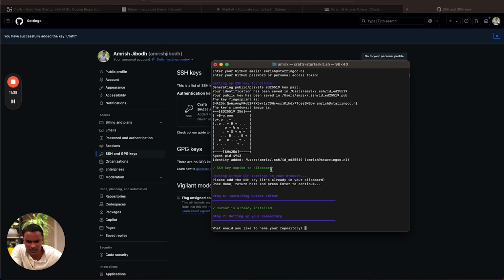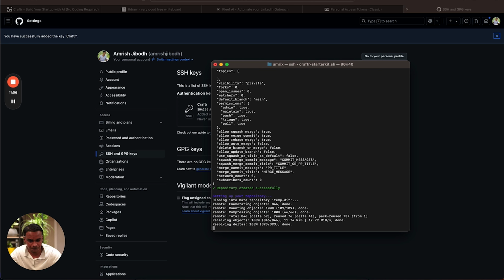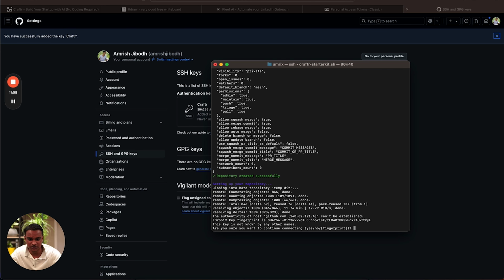Now, once you've done that, what would you like to name your repository? A repository is just a folder in GitHub. And this folder you can in the future share with developers, with whoever you want to give access to your code. So let's call this test app. Creating a repository in GitHub, boom, boom, boom. It's doing literally everything for us.